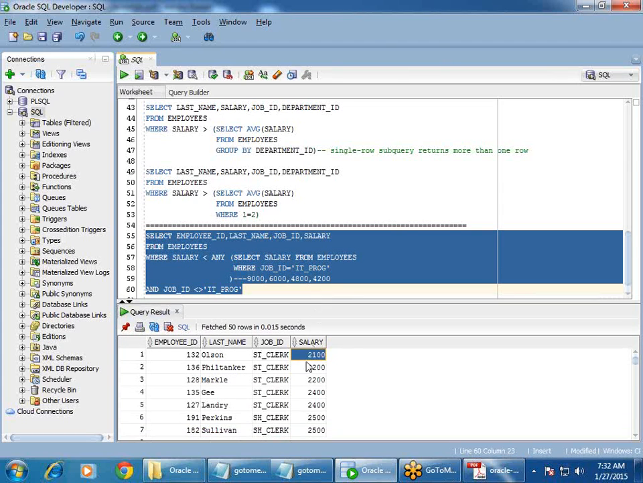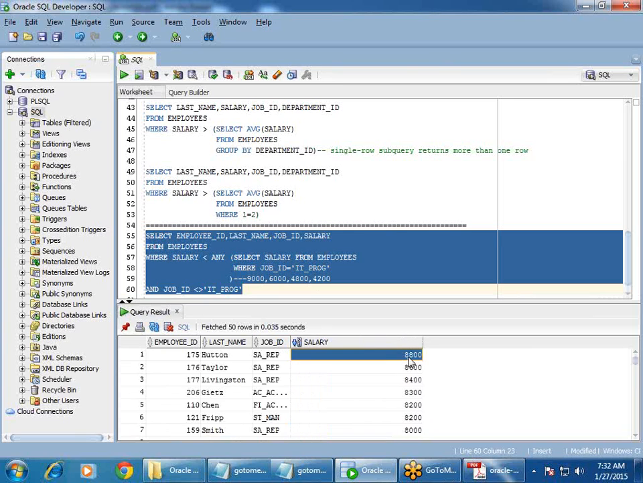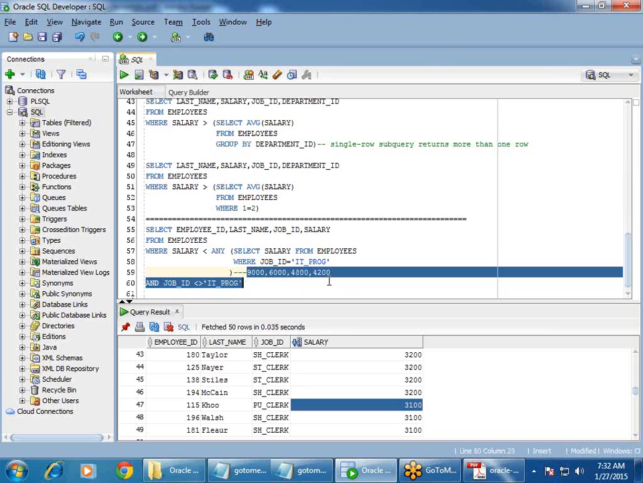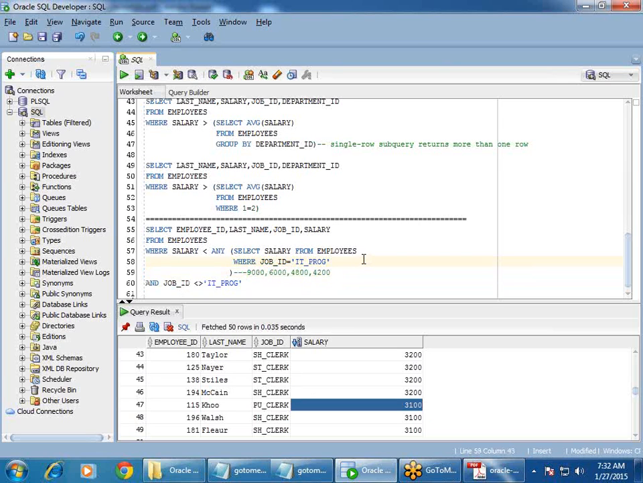Observe the salary column here. Let me sort the data in descending order. Why is this record, 8,800, being retrieved? Because it is less than 9,000. Why is 8,300 being retrieved? Because it is less than this. Similarly, why is 3,100 being retrieved? It is less than 4,200, and it is less than all of these values.